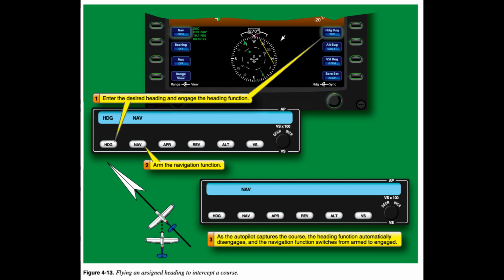Once the aircraft reaches the course, the autopilot automatically disengages the heading function and engages the navigation mode. On most FD/autopilots, courses can be intercepted by first using the heading button to select an intercept course and then engaging the heading function. Alternatively, engaging the navigation function in some units causes the FD/autopilot to select an intercept heading, engage the heading function, and arm the navigation function.